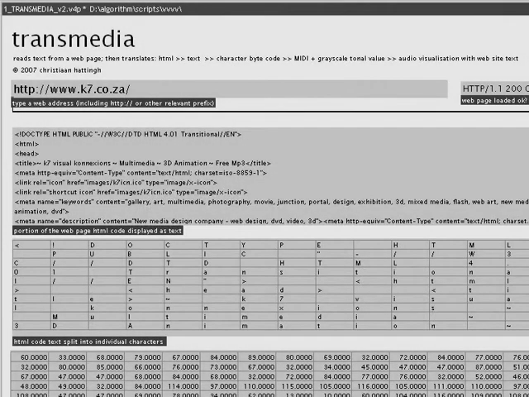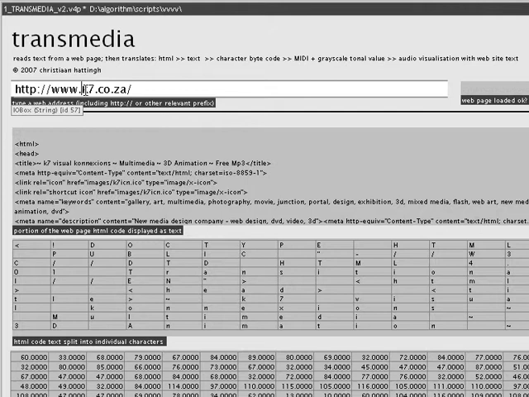Transmedia is an interactive work that connects live to the internet. The user can type in any URL, any web address, in the top box over here. As the address is typed in, and then clicking anywhere else within the window, a new web page will be loaded within the patch.